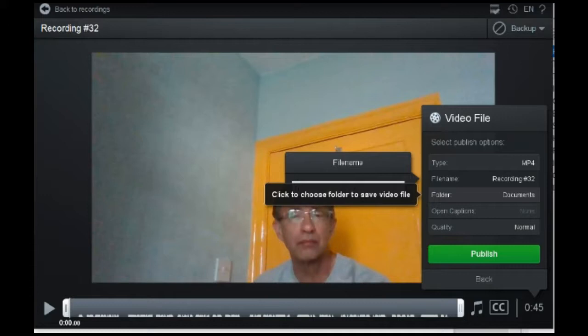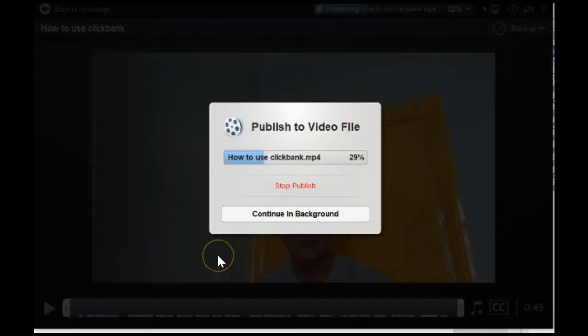into your documents in your laptop or computer or whatever. This is what will come up when it says publish the video file. You just wait for it until it comes up to 100%, and then it will tell you that everything's done. All you do then, the word OK will come up. You just click OK, and then your video is done for you.